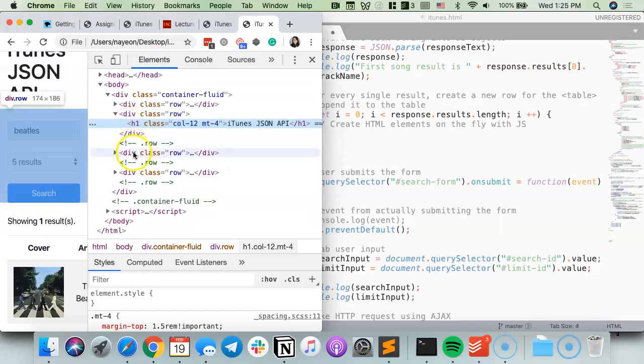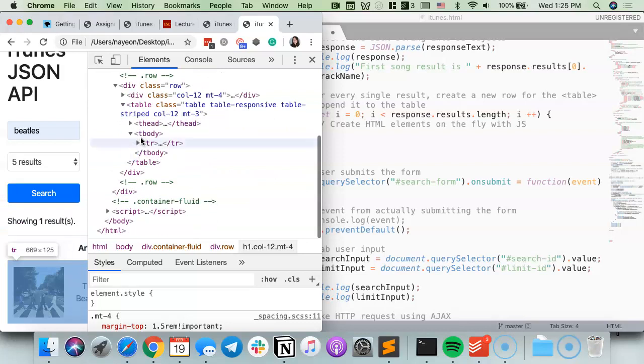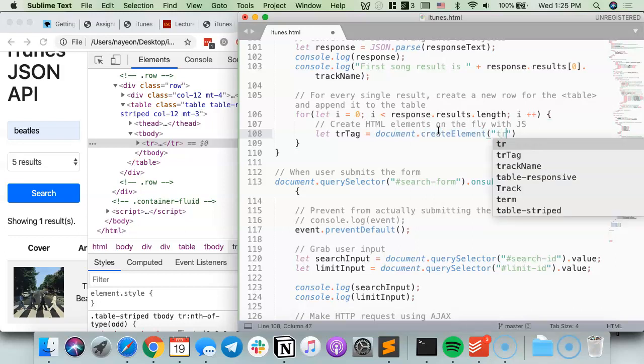Let's open that up here, H1, H over here. This is my table, my T body. Every single row in my table is going to need that TR tag, right? So let's go ahead and create our first TR tag here. Let's just call it tr tag. Tr tag equals document dot create element, tr, just like that.